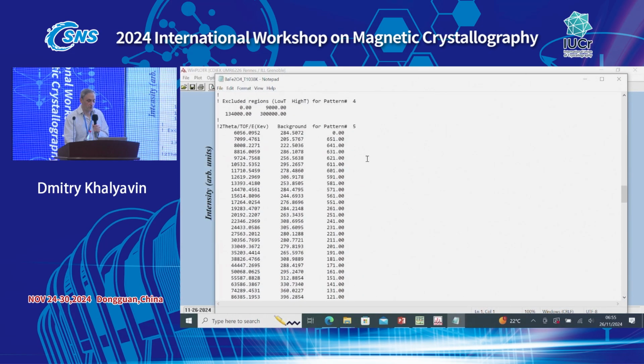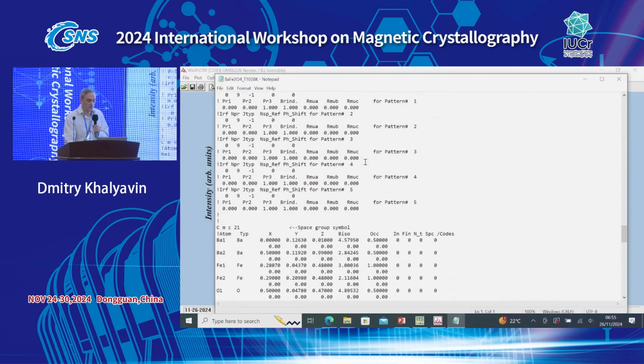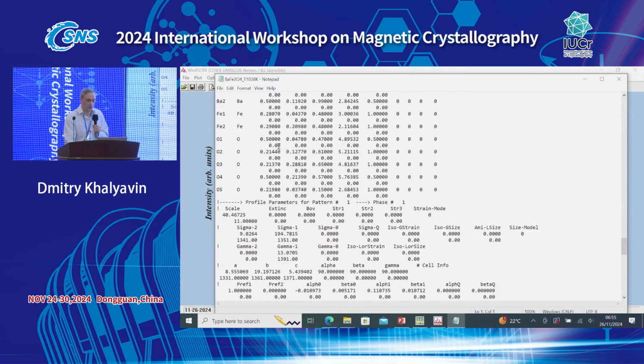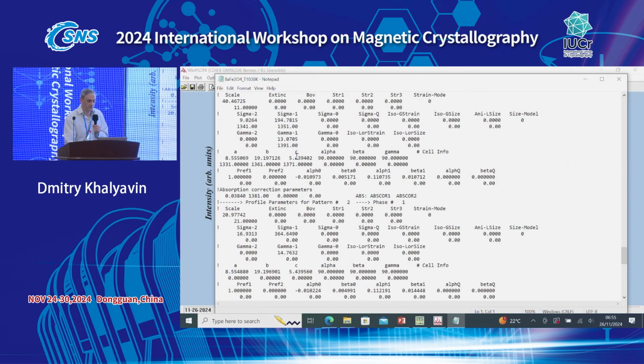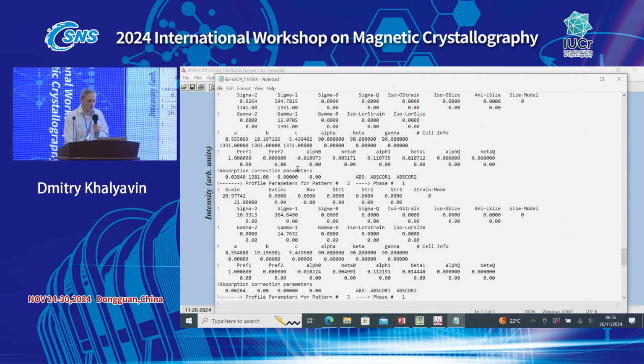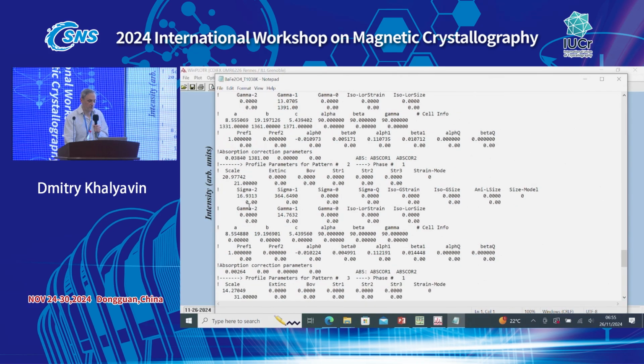So we go to this bit of the PCR file after our model. And we just do the same things. So let's refine for pattern 2. Now, do you see? Phase 1, pattern 2. Let's refine our profile shape parameters.